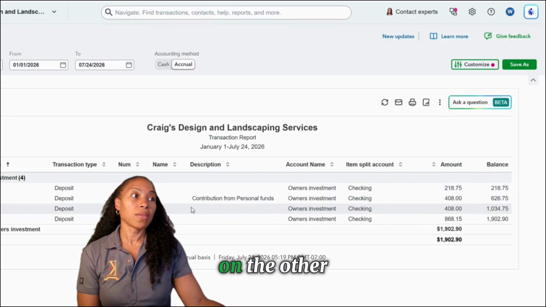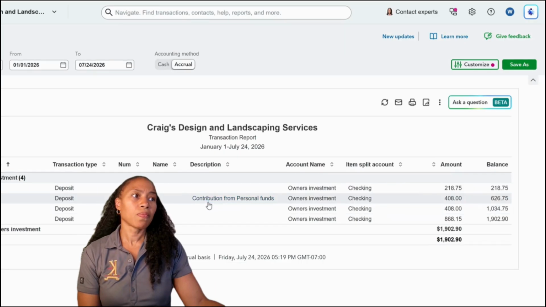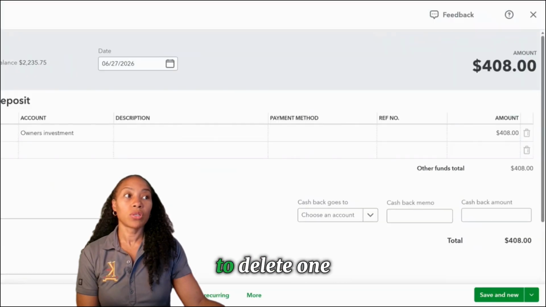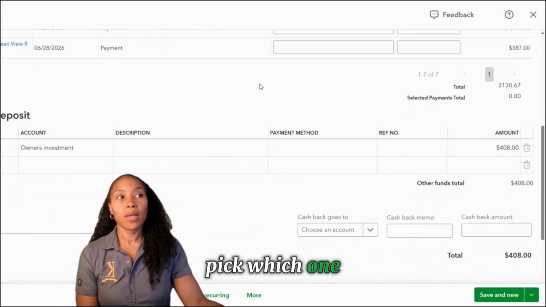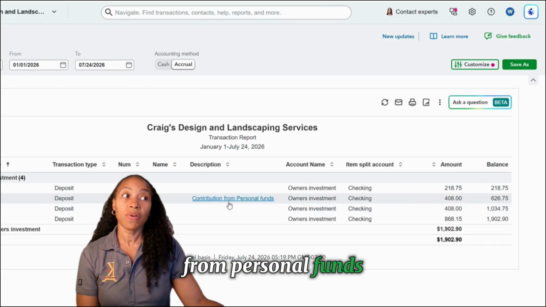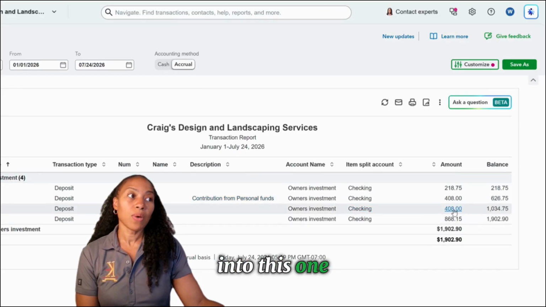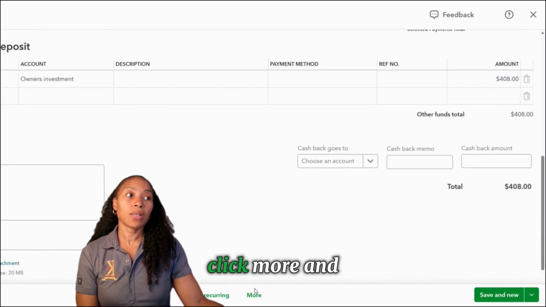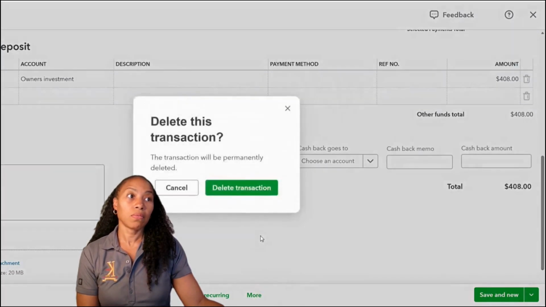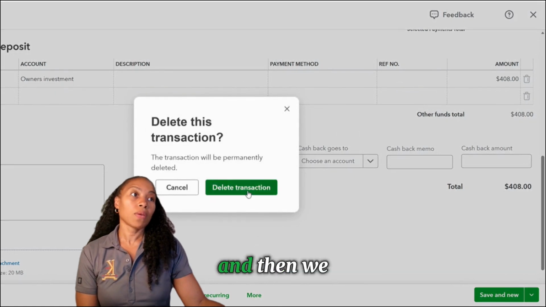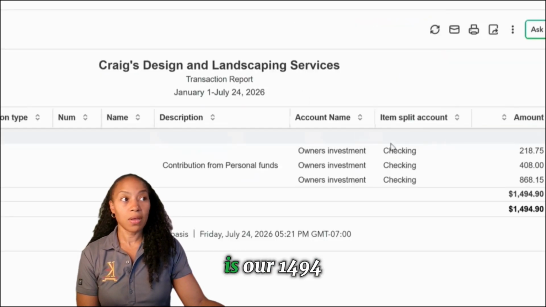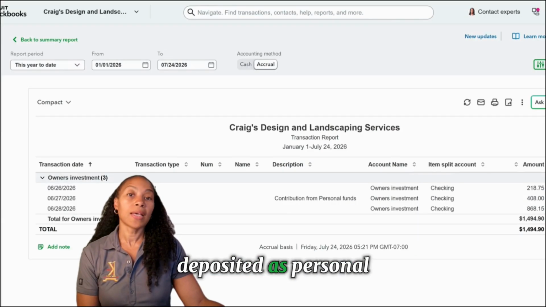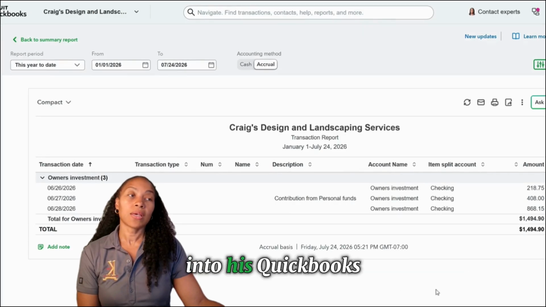So let me click on the other one to see if this is the one. Because it has two here, we're going to delete one, and you just pick which one. This has a description here of contributions from personal funds, so we're just going to click into this one and go down to the bottom, click more, and delete. This transaction will be deleted permanently, and then we can refresh, and there it is. Our $1494.90 that he originally indicated that he deposited as personal funds into his QuickBooks account.